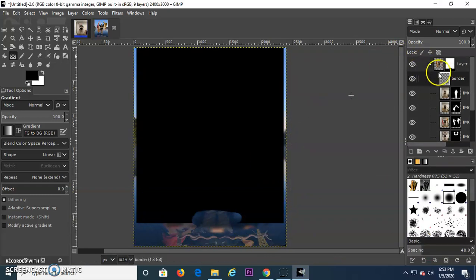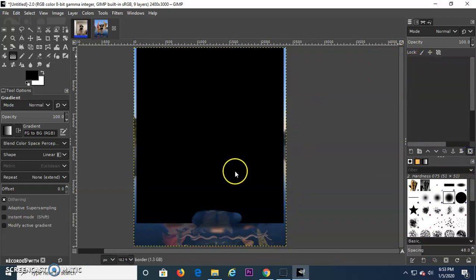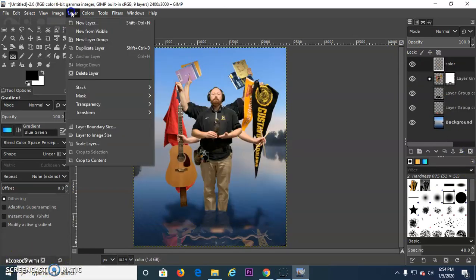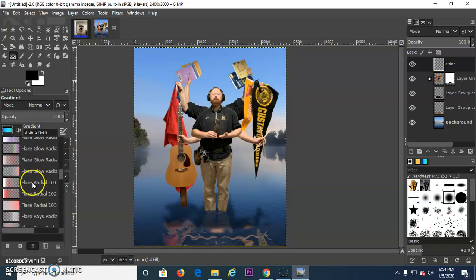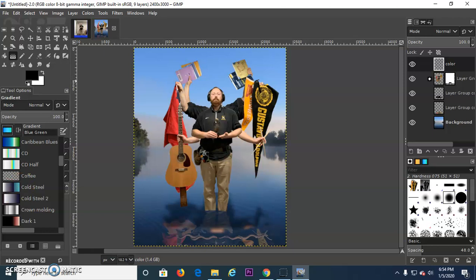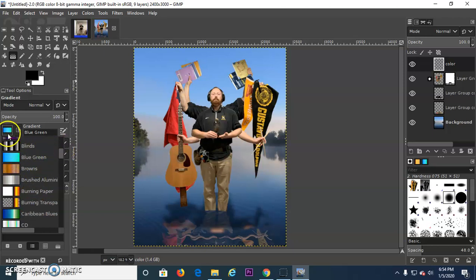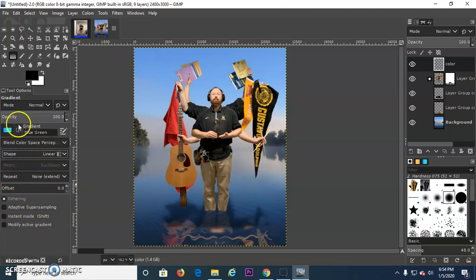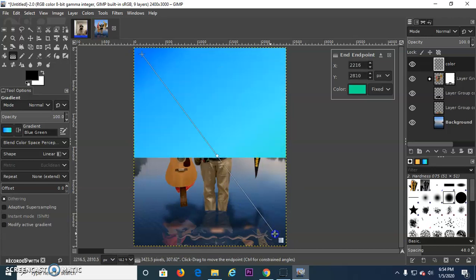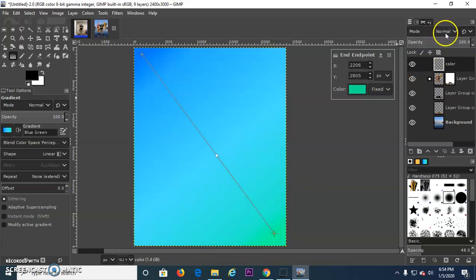That is not what I want to do. So I went to Layer, New Layer, and I created Color. And on this color layer, I'm going to use my gradient tool. I'm going to select some colors here. You can select any colors that you want, and you can even change the colors, change the shape of the gradient to suit your needs. And I'm going to use this as my color layer.